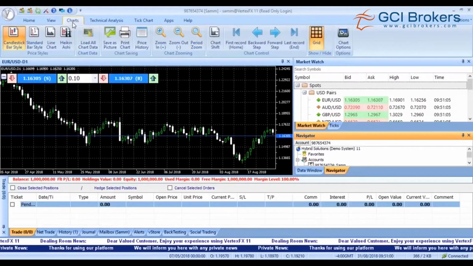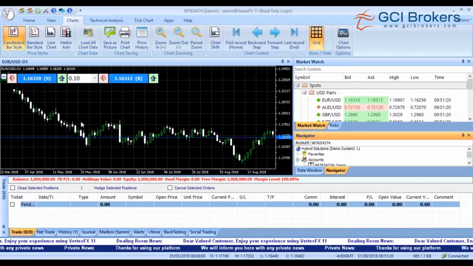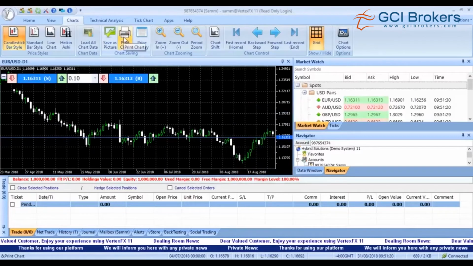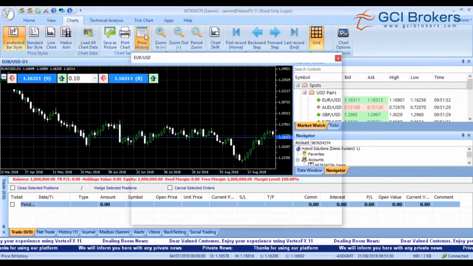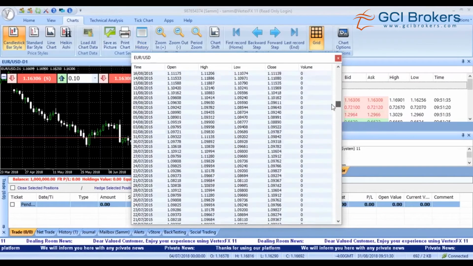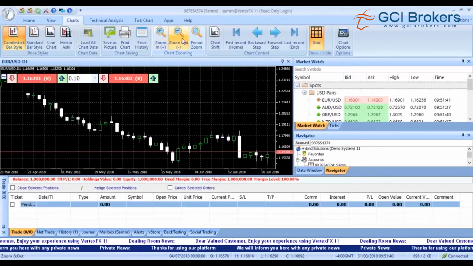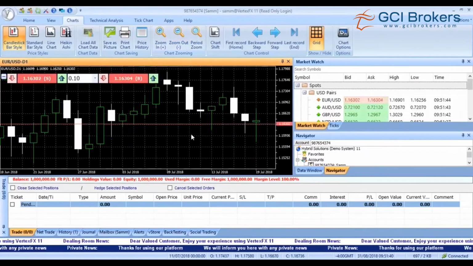The Charts menu will show chart options like the candlesticks, standard bar, line charts, Heiken Ashi, or you can load all chart data from the beginning of recording this chart till now, and you can save it as a picture, as a screenshot. You can print the chart. You can show the price history. It's very important. You can zoom in or zoom out, zoom a period right here.